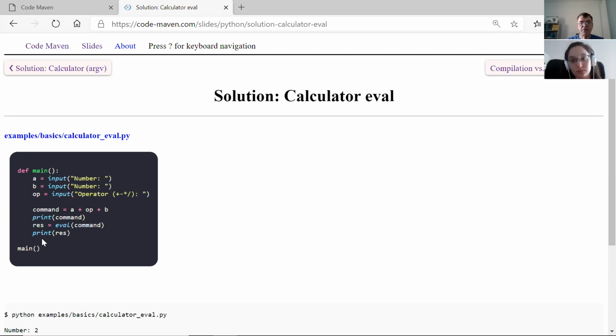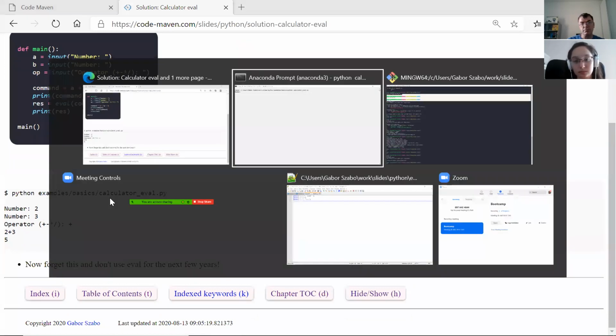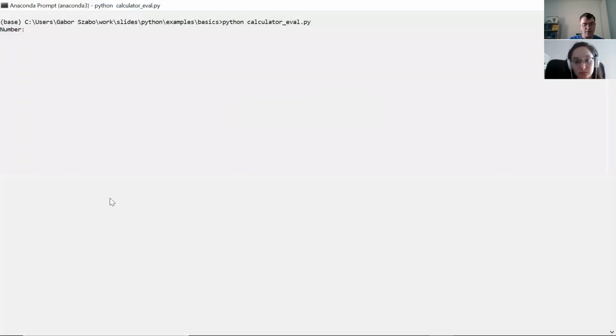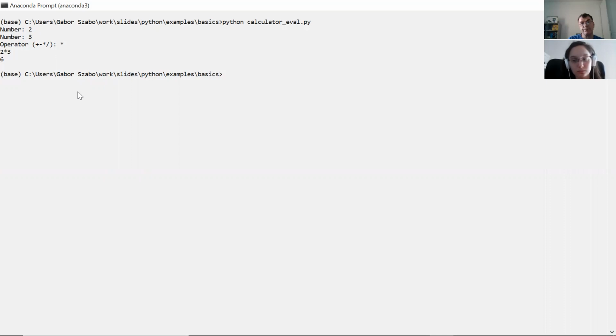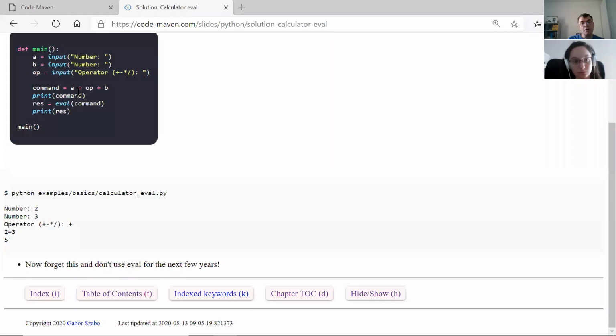But then we are using the eval. So let me actually show you. So now it's asking me, I type in number 2 and then number 3, and then let's say the star operator. Okay, so first it prints out the actual string that I built together from the 2 and the star and the 3, and then it actually calculates and the result is correct. Okay, so it looks like, I mean, it's a much shorter solution than all those ifs, right?